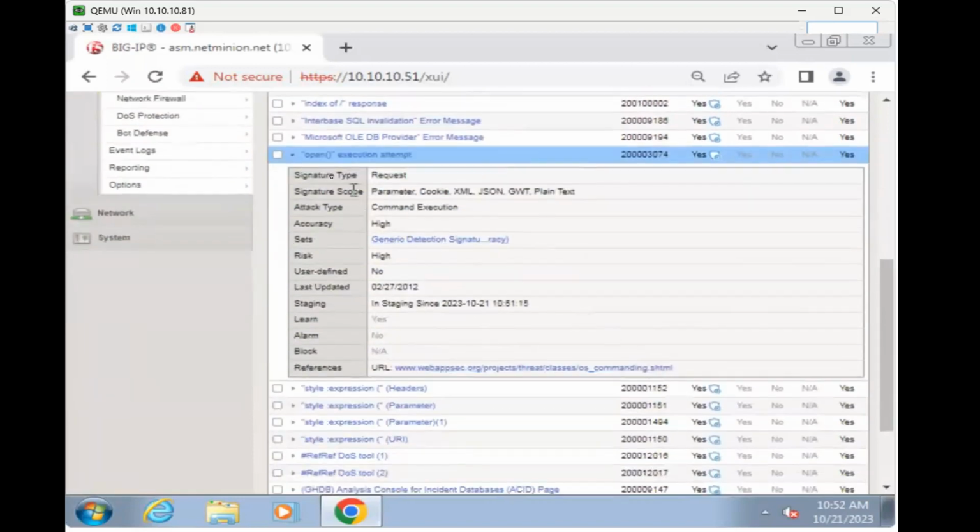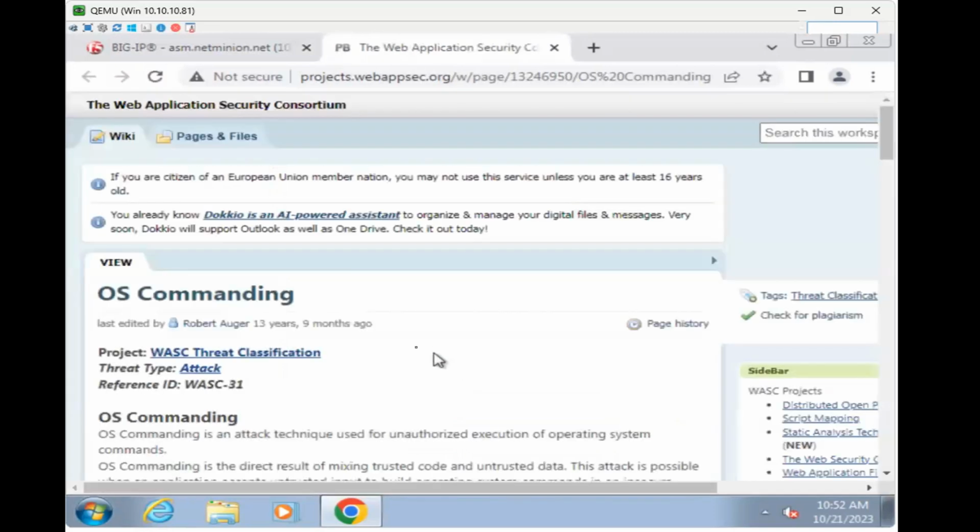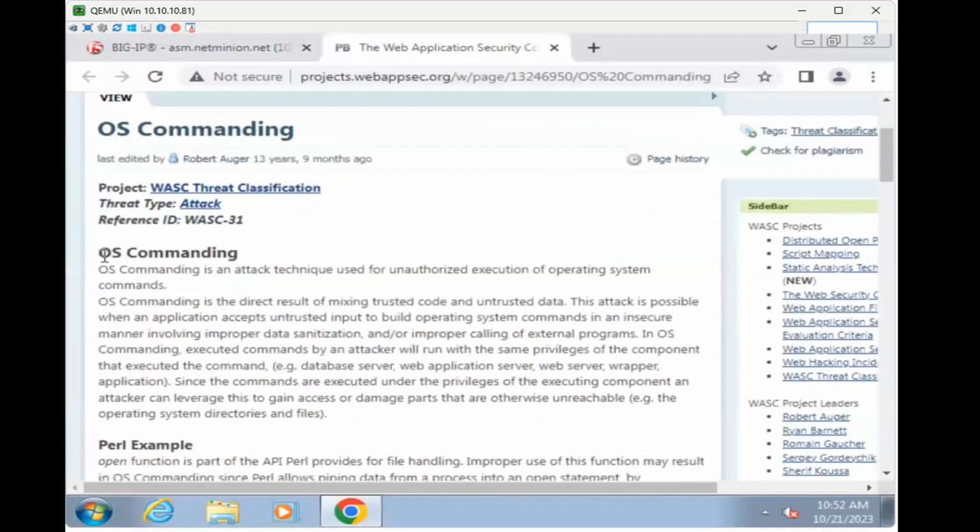When you click, it shows the request, the scope it is talking about, what kind of attack type, what the accuracy is, what the risk is. Then it shows you the reference also. If you click over here, you can even read more about this pattern. Getting my point? Right, sir. So you can see it is talking about OS commanding.